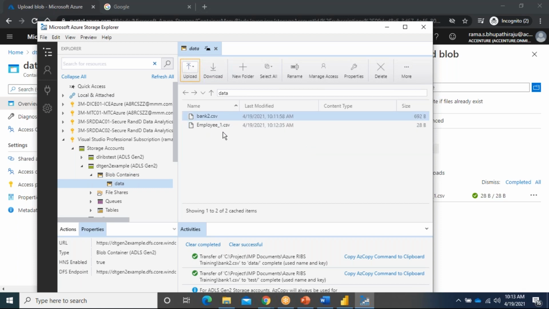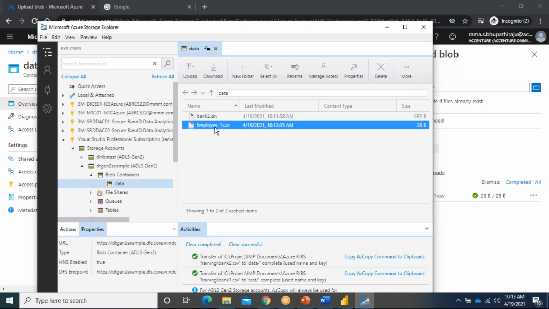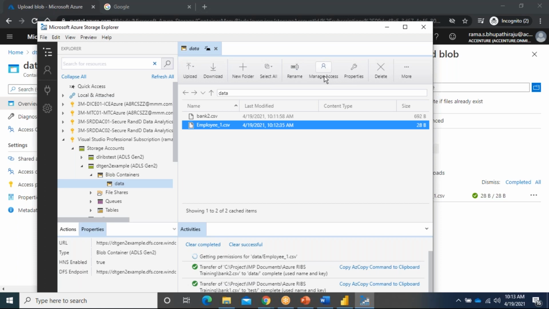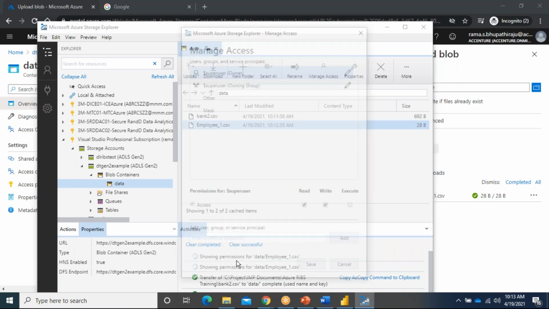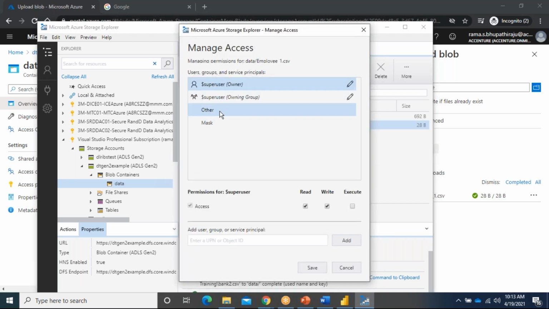Here you can see employment. Suppose you want to download, just select this one. You can download also. Here you can see you have the option Manage Access also. If you click on this, you can do any access changes also, getting permissions for the data. Whatever permissions you want, which user you want to add, all this you can maintain from the blob storage also.